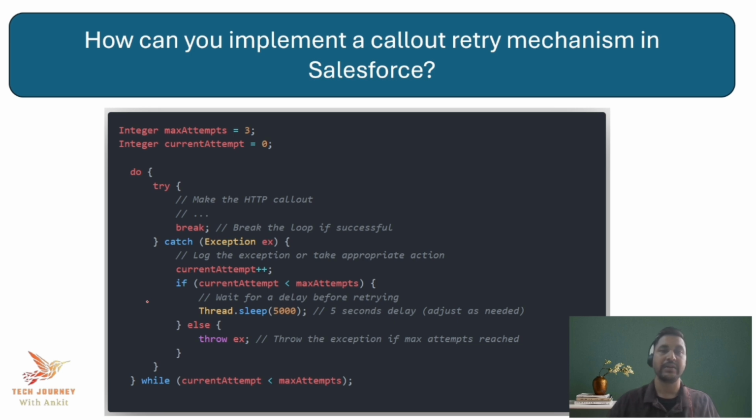Now, this is a more practical question where they might ask you to write down the code for how you can implement a retry mechanism. For example, let's say you are making a callout to the external system, but the external system is not responding, or the external system is busy and you are getting a timeout error. Then how will you automatically make sure that your callout will be retried at least 2 or 3 times before considering that as a failure? Whenever you have that type of scenario-based question, they generally expect you to write down the code, and that is where you should have a high-level understanding of how this code is written.